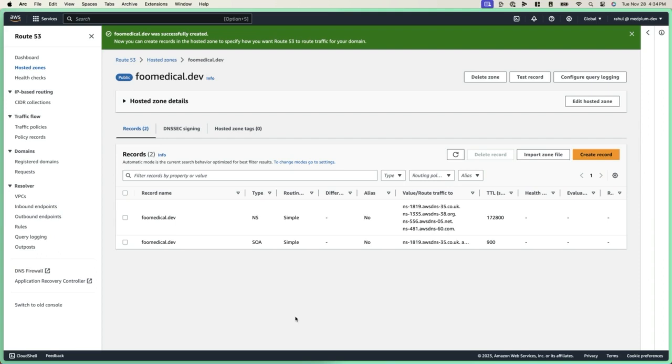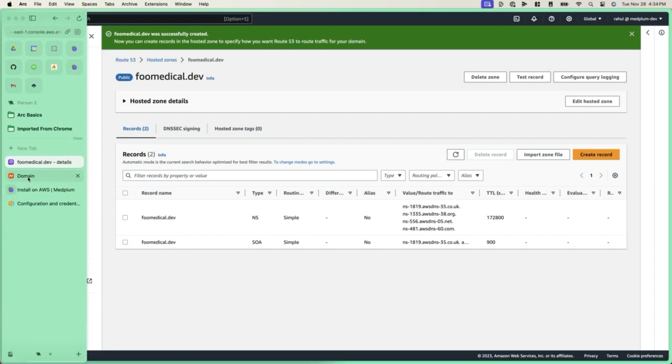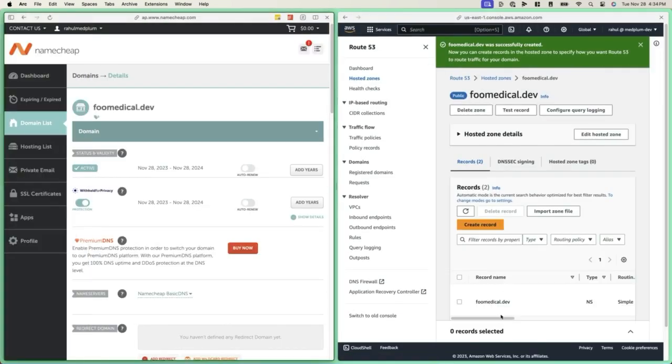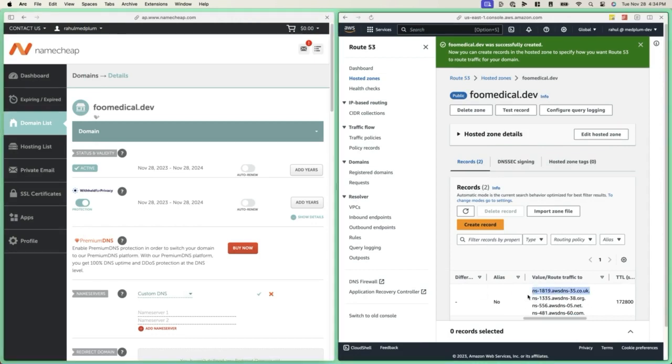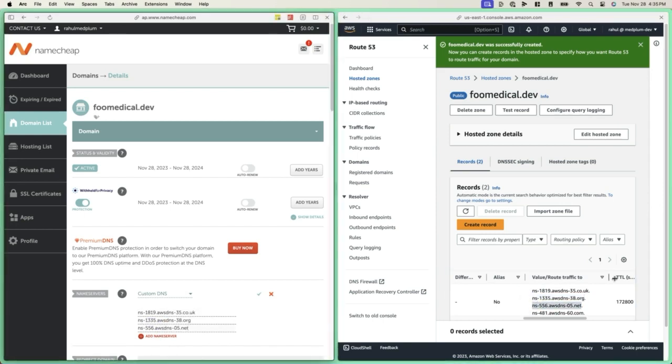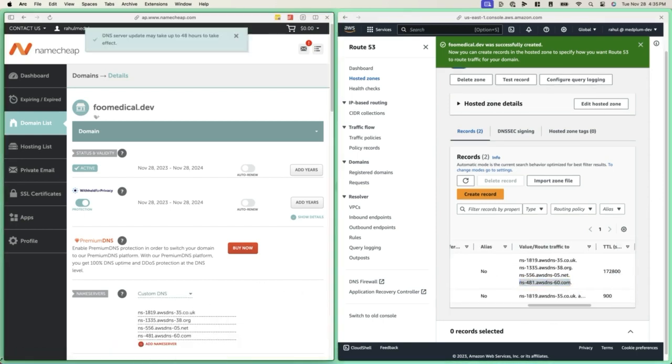Next, we're going to tell our domain registrar to use the custom name servers set up by Route 53 instead of its default name servers. In this example, we use Namecheap to register foomedical.dev. So we'll pull up our Namecheap account, select Custom DNS, and then copy the name server addresses from Route 53 to your registrar. Now your registrar knows to use your Route 53 name servers to handle your domain's DNS.